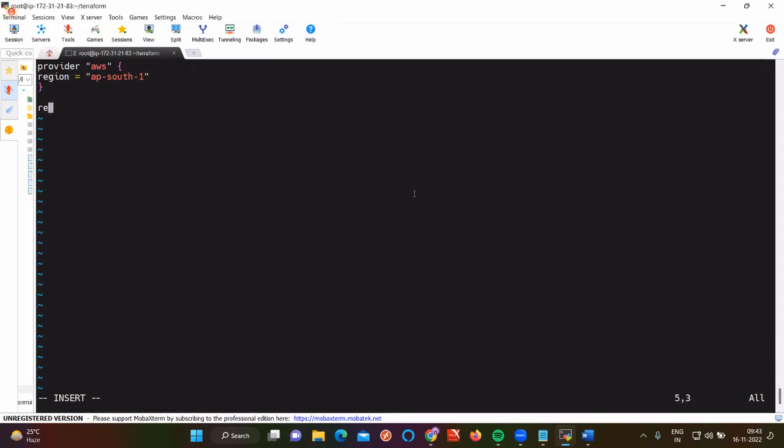So resource, what are you going to create? AWS underscore instance. And the tag I am going to give as example. I am going to provide the AMI as well as the instance type. These both are enough, right? If you want to create on a single file, you can. If you want to make it using variables, how many files can you create? Multiple files. So do you want me to create on a single file or multiple files? A single file will be very easy to understand.